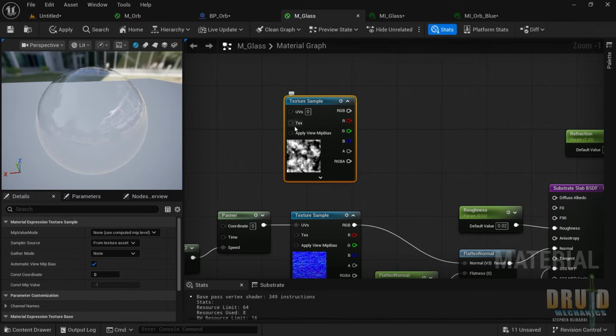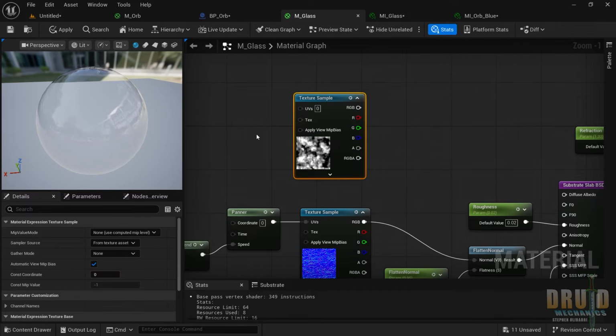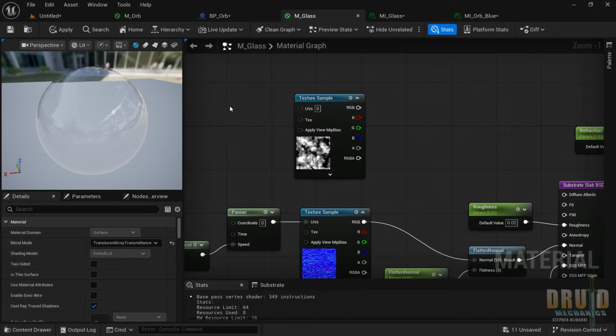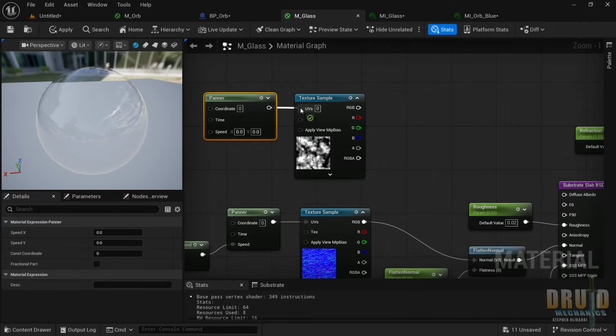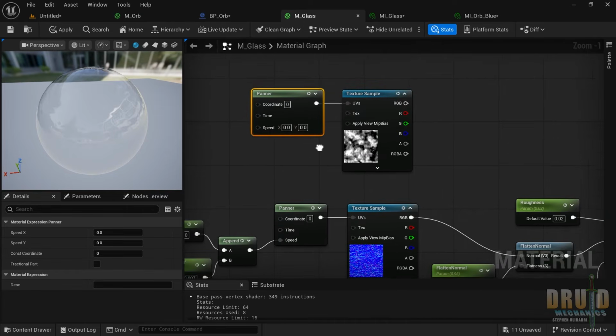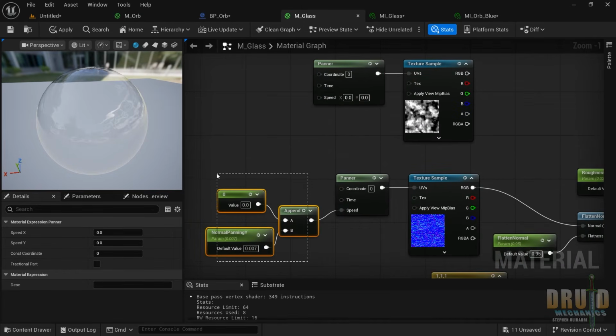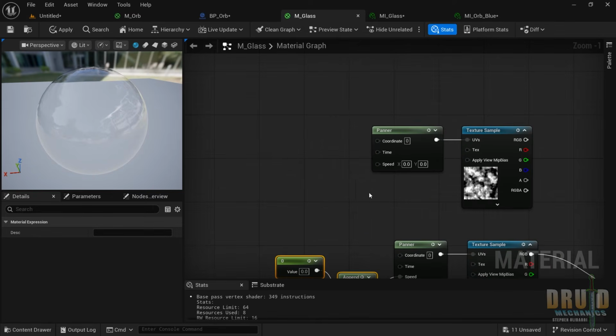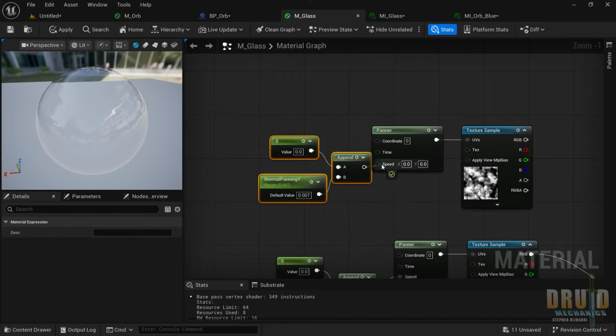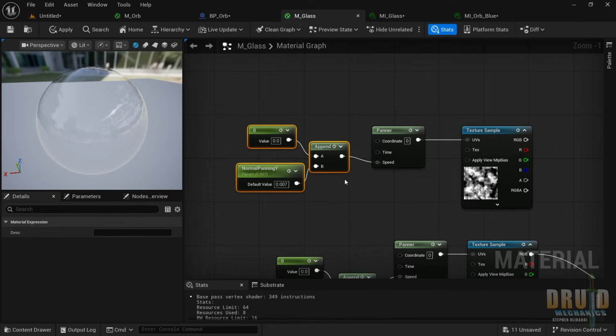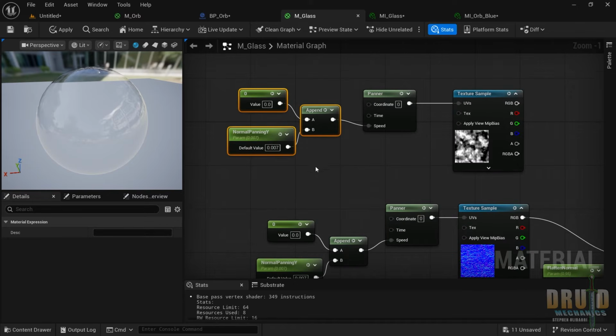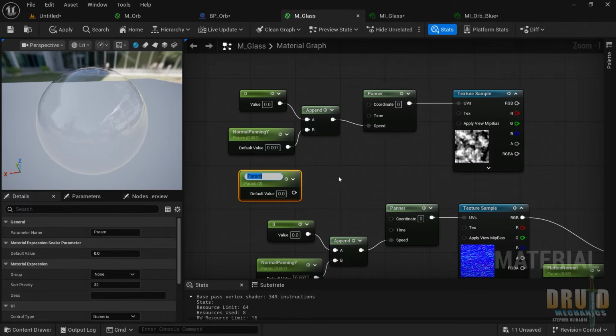And I'd like to pan this as well. So I'm going to use a panner node and hook that into my UVs. I'll go ahead and copy the nodes that I hooked into my other panner and plug them in here for the speed, but I can have a parameter for this. So I'm going to add a new parameter called thin film panning Y. I'll make this 0.004 and hook this into B.